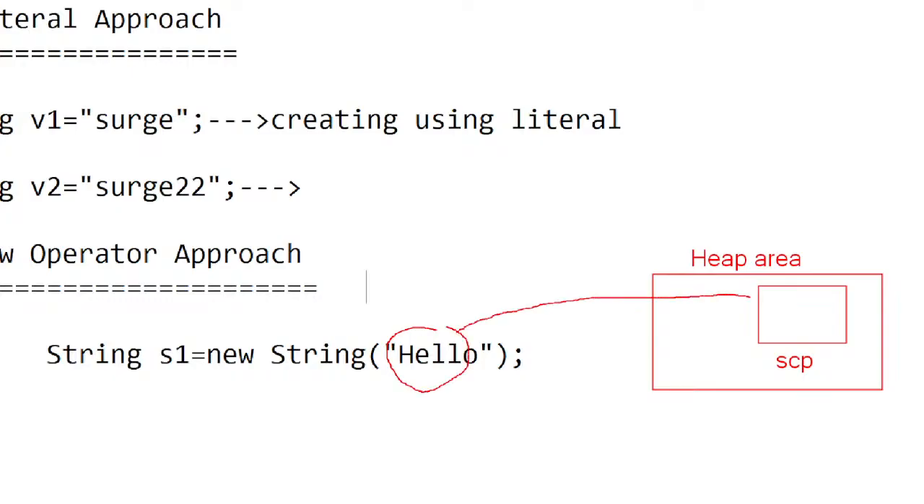Are you guys clear with my statements? This will be stored in SCP. I hope this is visible for everyone, right? Hello, this is the string, and I am keeping it inside the SCP. Okay, that is fine. Next, there is new, right? New is the operator. And what is the purpose of the new operator?